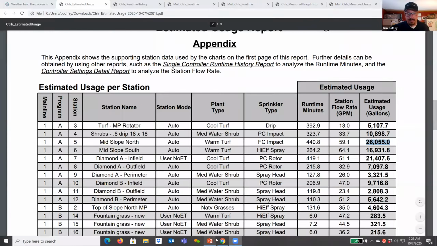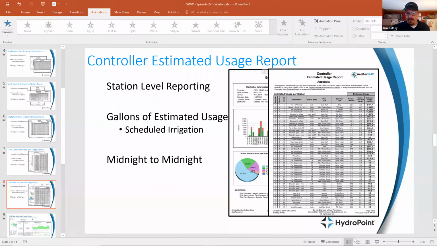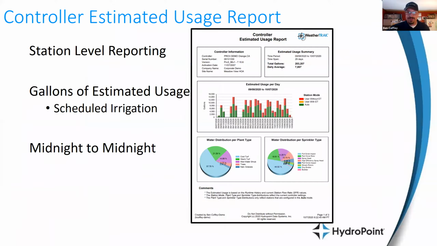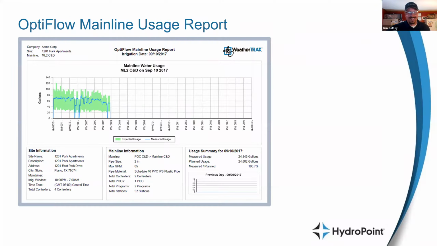Back to the PowerPoint here. All right. And we are to our OptiFlow report, and I'm not going to drill too detailed on this one because this one can get super water nerdy very fast. I have to admit, this is my favorite of the usage reports because what you're seeing here is the way that OptiFlow sees measured usage.